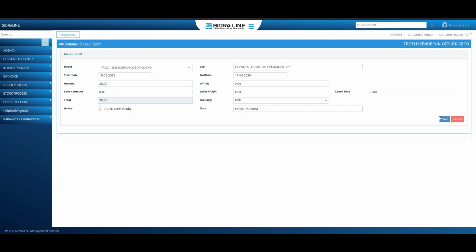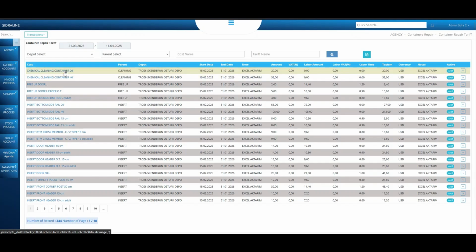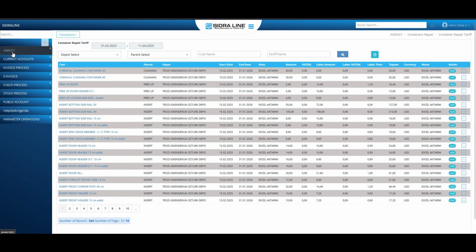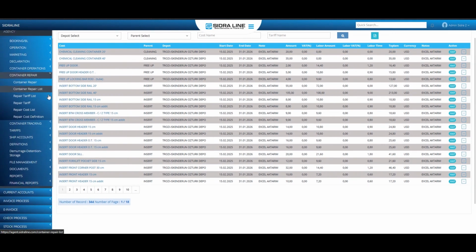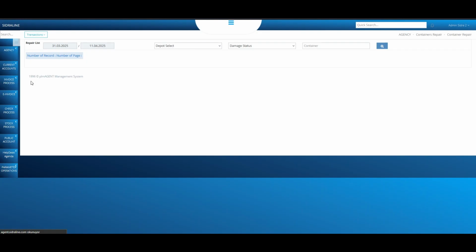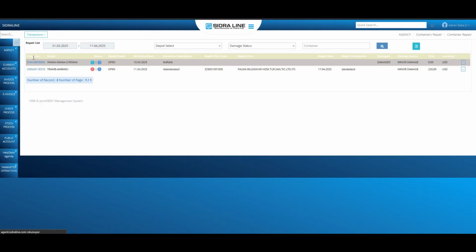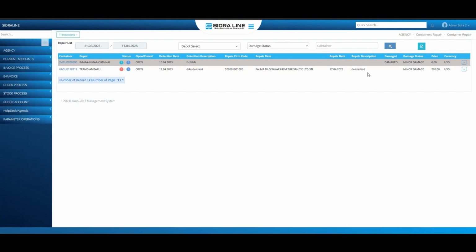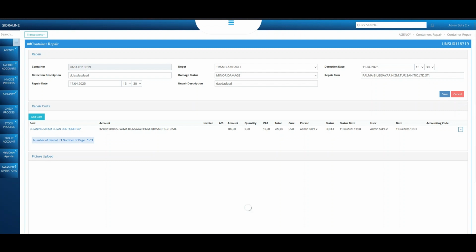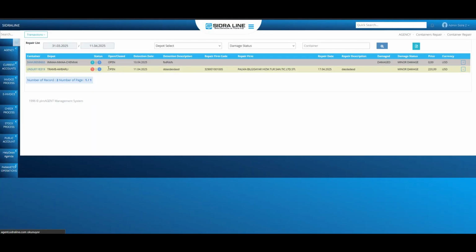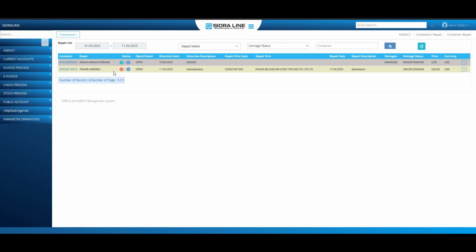3. Entering container repair costs. To enter repair costs for a container, use the Container Repair tab. On the screen that appears, click the search icon to see which repair tariffs have been applied to which containers. In the resulting list, by checking the status column, you can see whether the repair is completed or still open, and how many tariffs have been applied.